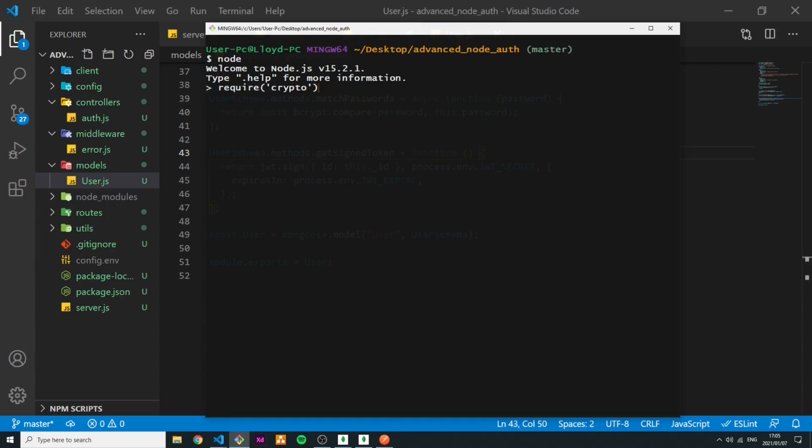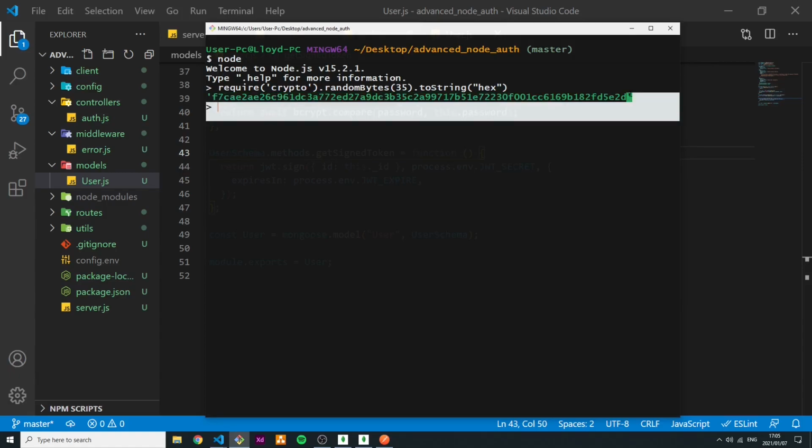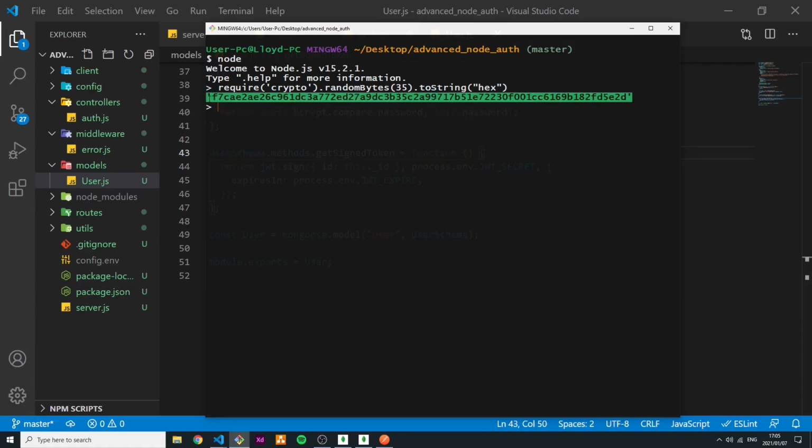And we can run on this package, we can run random bytes. And for the function, we pass in, let's say, 35, a size of 35. And we want to say toString because it's going to return a buffer. And the toString should be of type hex. And if we save, we get this randomly generated string. Okay, so I'm going to use this as my JSON Web Token secret.